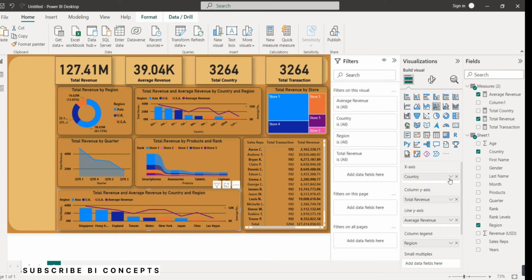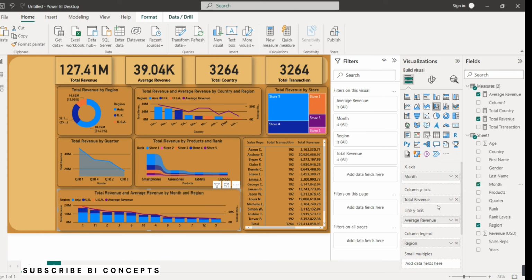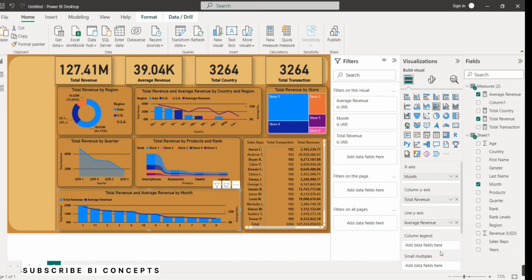Okay, so see, on the x-axis instead of country we want to show month. On the y-axis it will be total revenue. Again, on the line y-axis it will be average revenue, and we don't want to show region. So we'll just discard it. Okay, so this will be our final visuals.